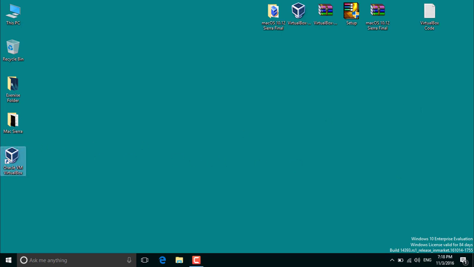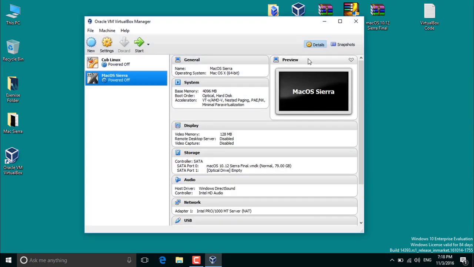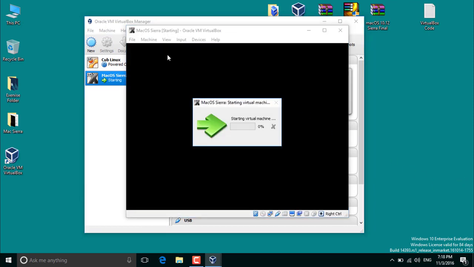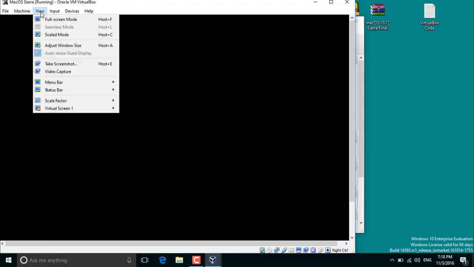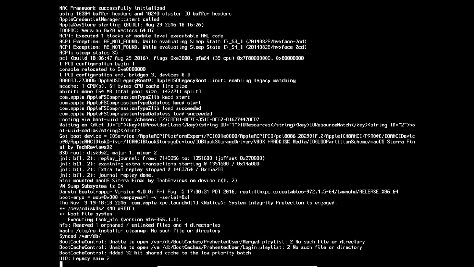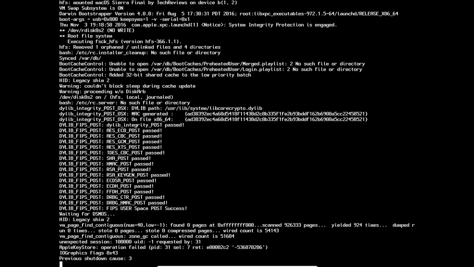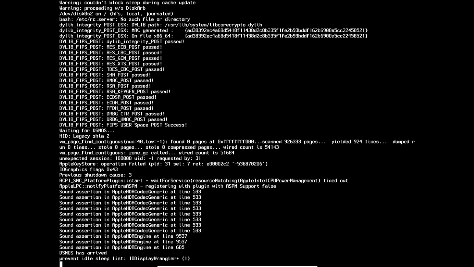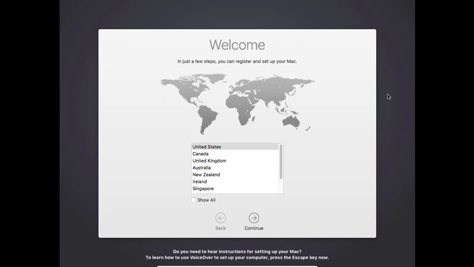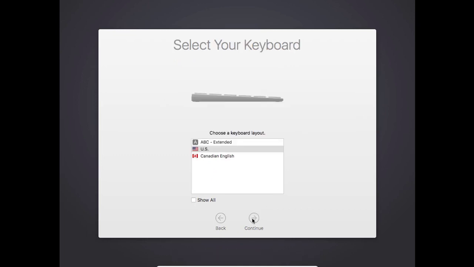Now double click to open the VirtualBox. So power on by clicking start. So now here we are on the welcome screen of macOS Sierra. Here you have to select your country and then you continue. Select your keyboard layout and then continue.